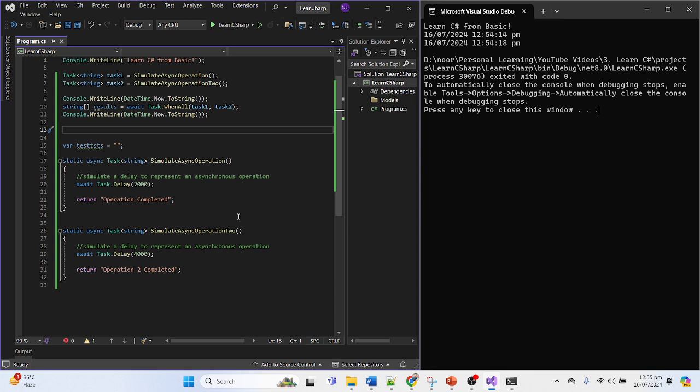So that was all about async programming with the async and await keywords. It is a powerful feature in C Sharp, and it can greatly enhance the performance, as I already explained, and the responsiveness of your application.